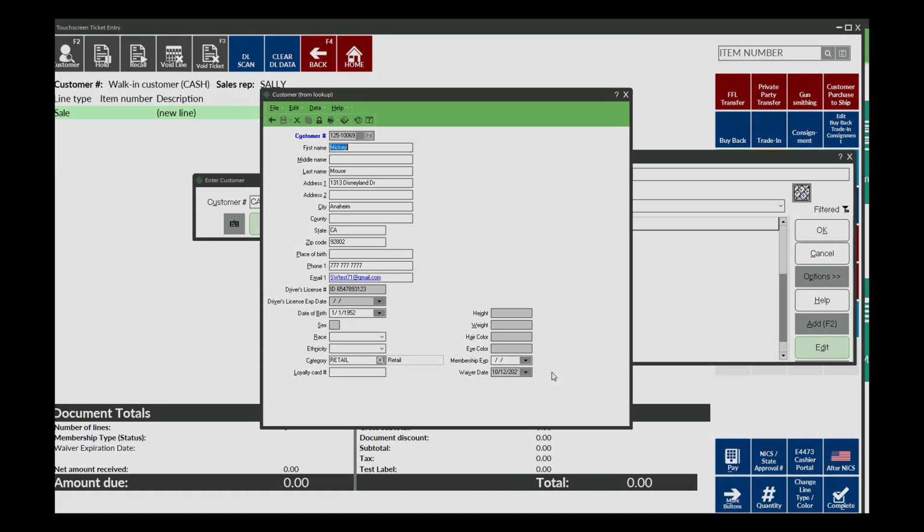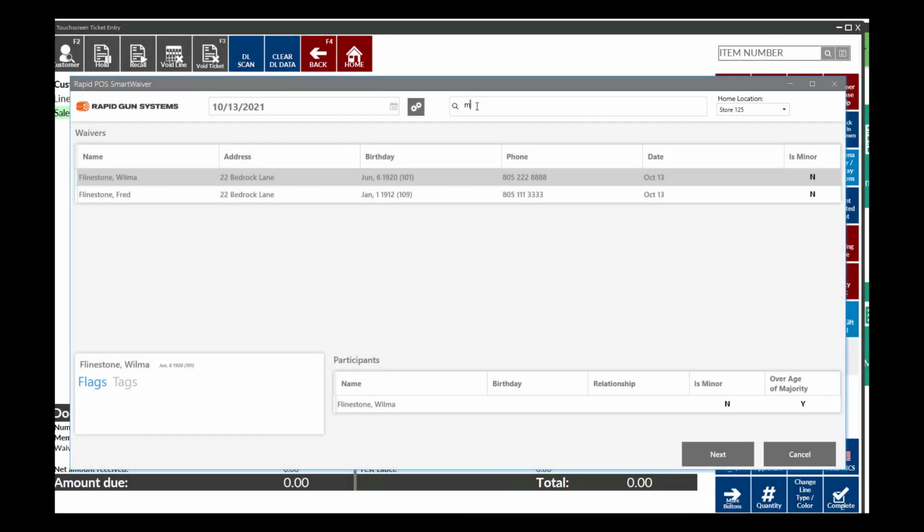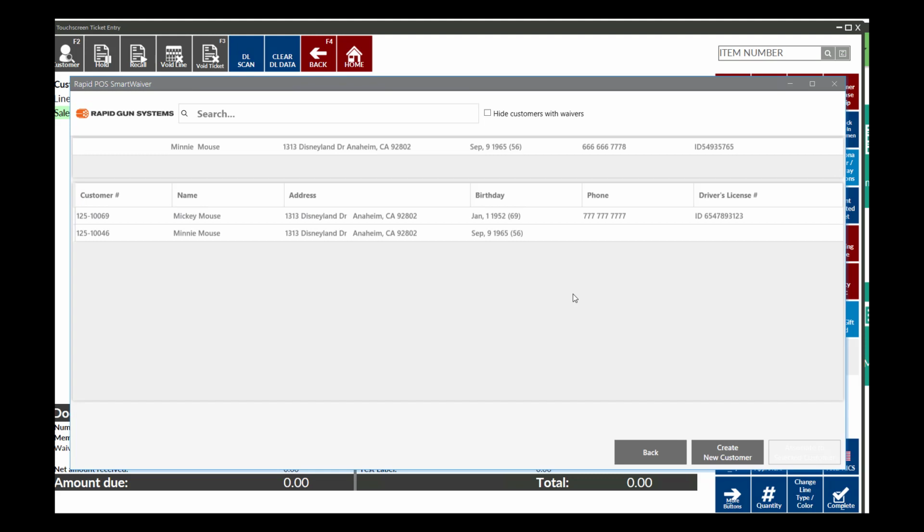Let's see what happens when a customer already exists in Counterpoint. We know Minnie is already in Counterpoint, so let's find her. Let's highlight and select Next. Like before, we see the waiver at the top and the matching Counterpoint customers at the bottom. Let's take a look at this checkbox at the top that says Hide Customers with Waivers. It's helpful to see if a matching customer already has a signed waiver.